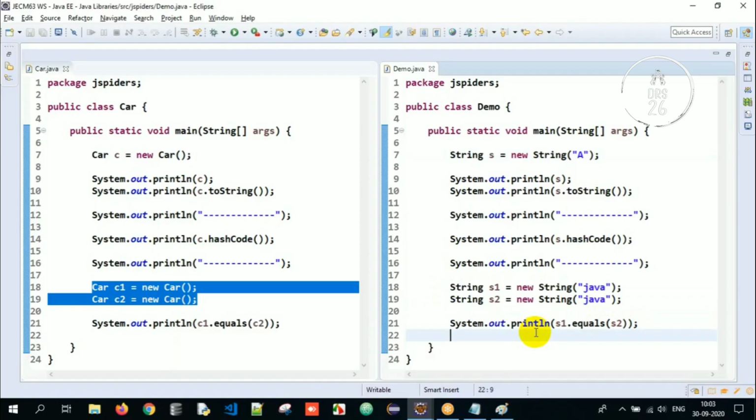Your answer is a big S. Okay, string class, is it inheriting object class? Yes, obviously. And has it overridden any methods from the object class? Yes. What are those methods?